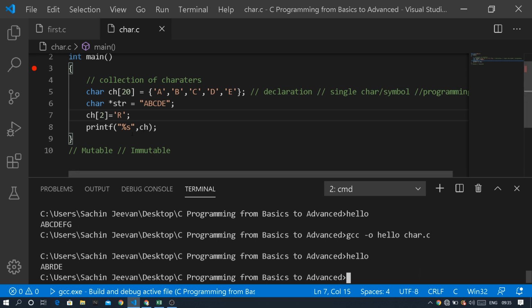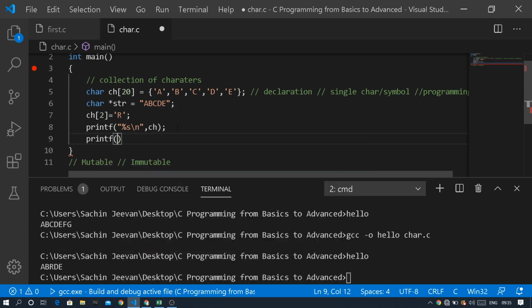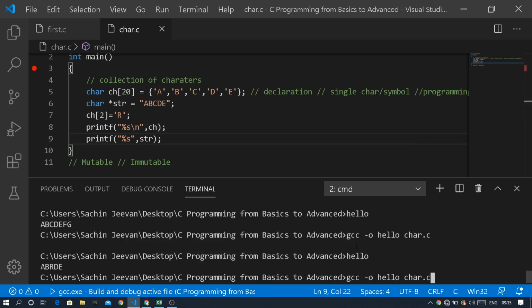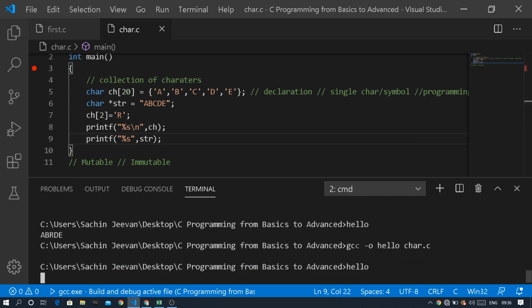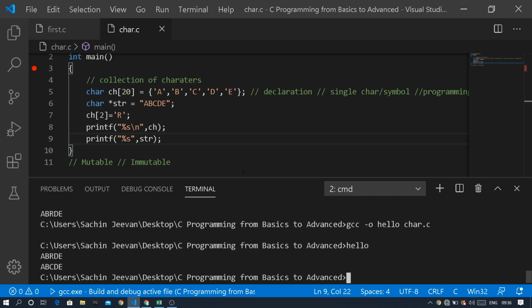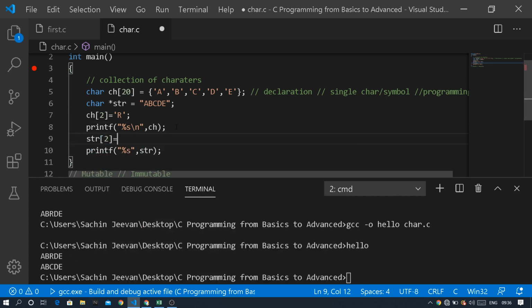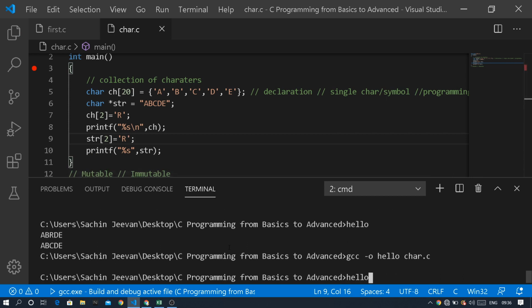Now I'll print one more string, str. First of all, I'll print it and show you whether it is also a valid string. Percentage s, comma str, just str. Now we will check whether this is also working or not. Yes, this is also working. Now, similar to changing the second index into R, here also I will do str of 2. Let me try to change it. Str of 2 is equal to the same R. Now I'll go for compilation and then execution.